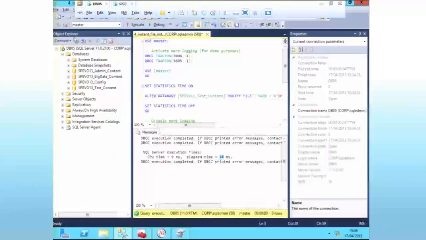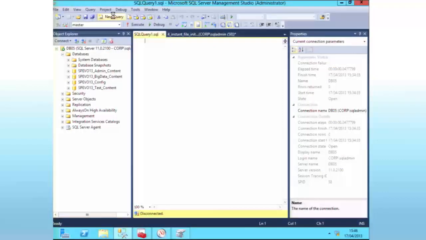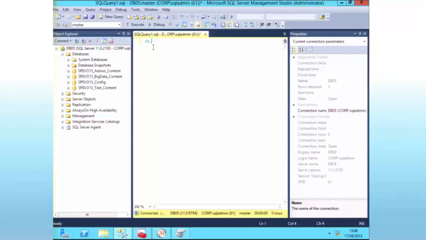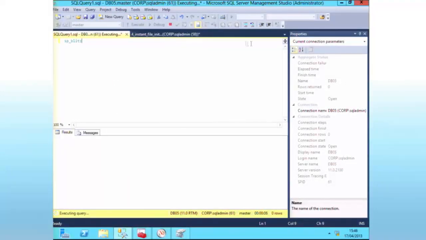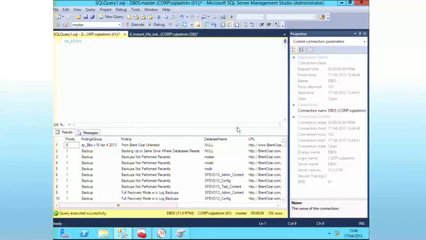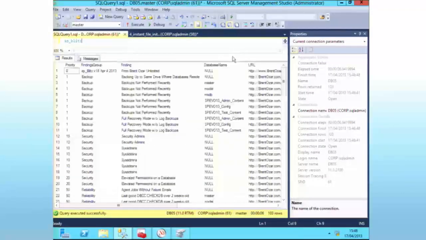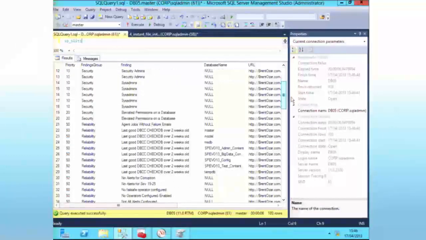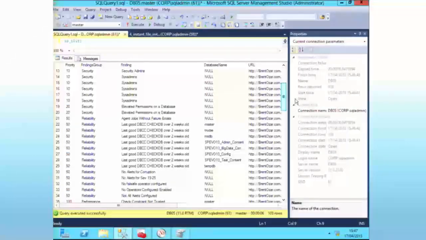I installed the Blitz script already. So when you install it, you just have to run a new query and say sp_Blitz. sp is not SharePoint. It's a stored procedure. That's by coincidence. And then you run it. And then after a few seconds, it will give you a large list of possible issues. I say possible issues because remember how I said that SharePoint likes to do things the SharePoint way? A lot of these things are complaints about SharePoint databases that don't do things in the recommended way.